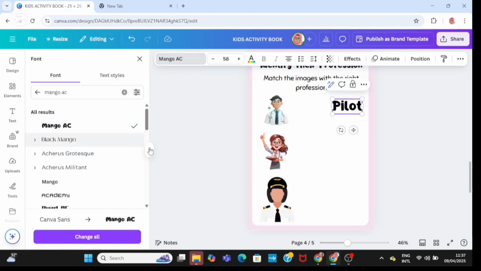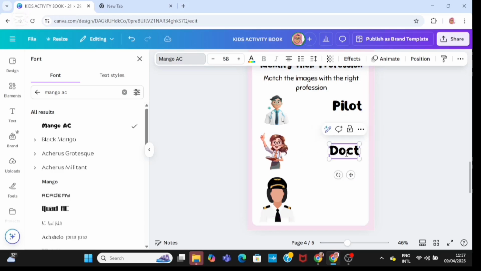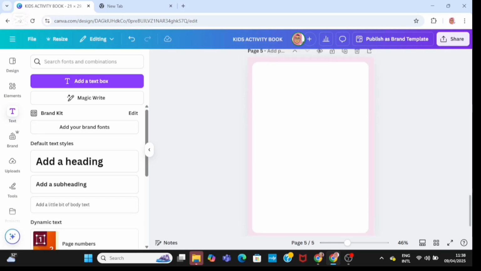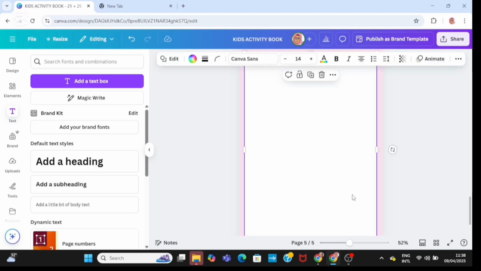Next, I'm going to go to text and click on add a heading, then type in pilot, go to font and change it to Mango AC, then duplicate pilot and type in doctor. Do the same for teacher. I'm also now going to head to the next page to do the last fun activity for the children. You can think of any fun activity you like, then you can implement it.